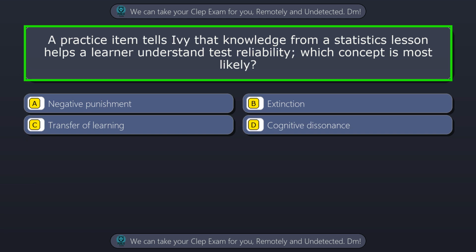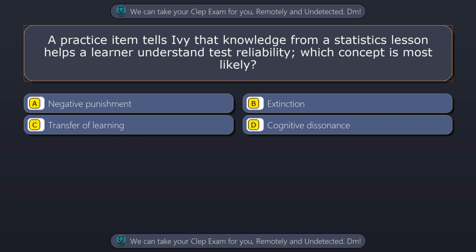Question 42. A practice item tells Ivy that knowledge from a statistics lesson helps a learner understand test reliability. Which concept is most likely? Option A, negative punishment. Option B, extinction. Option C, transfer of learning. Option D, cognitive dissonance. The correct answer is option C, transfer of learning.